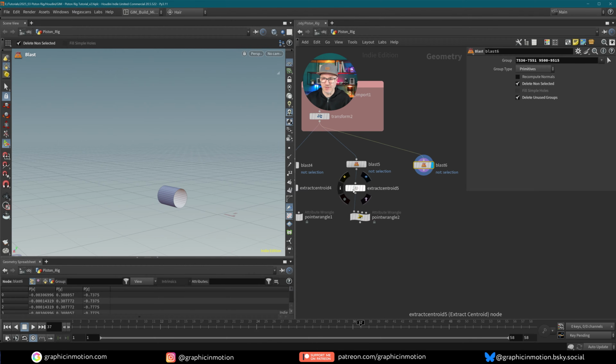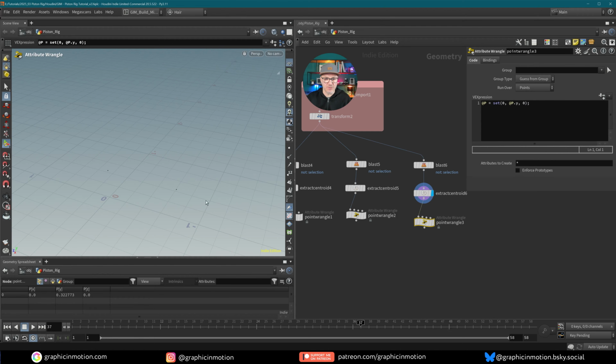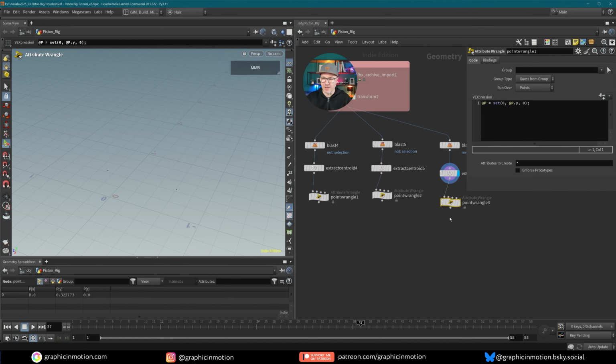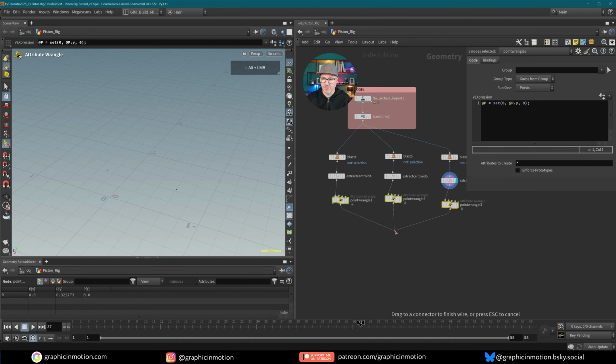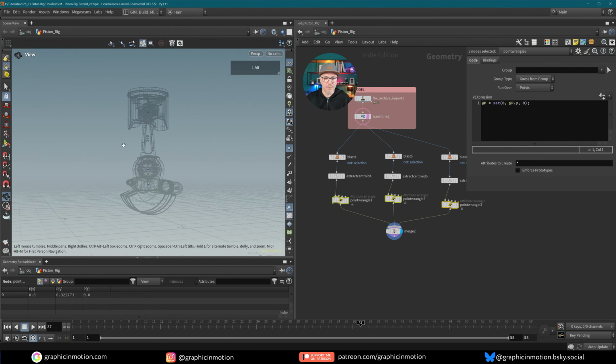So of course, if I just extract the centroid now, as you can see here, this is offset on, in this case, the Z axis. But when I use my pointer angle, then of course this will snap back into the middle here. And now if I just merge all of these points, let's take a look at these and let's actually take a look at my object. Then we should be fine.